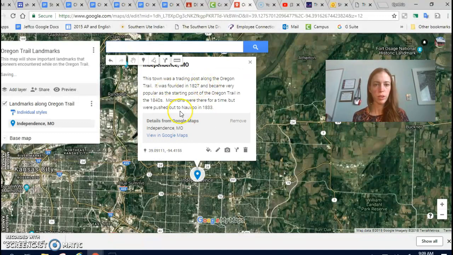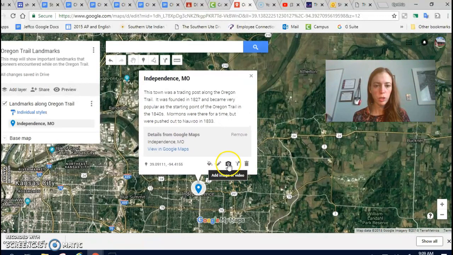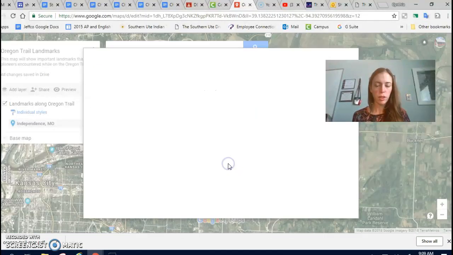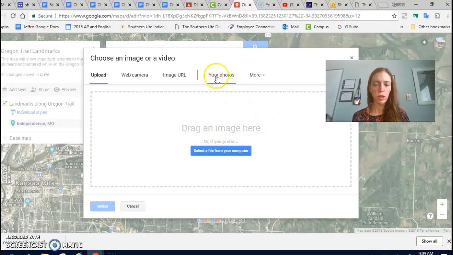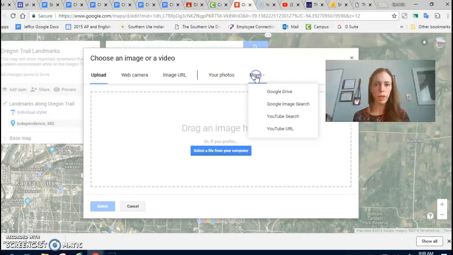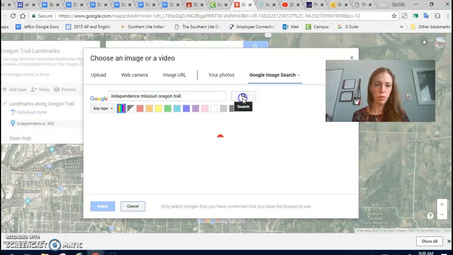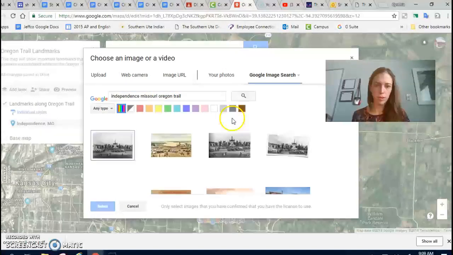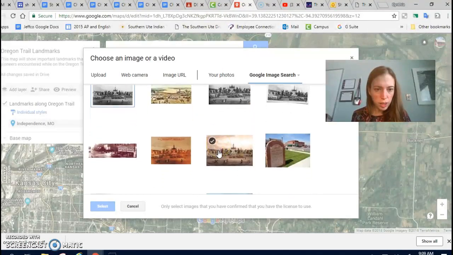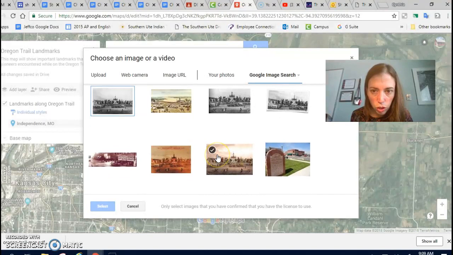Okay, so now I've got some information. I'm going to go ahead and save that so you can see my description right there, which is pretty cool. Now, another thing that you're going to want to do is go and locate a picture. So I'm going to find a picture. Now, here's what's really cool. I can go to More, and then I can just do a Google image search. I just have to make sure it's accurate. So I'm going to do Independence, Missouri, Oregon Trail. And then I'm going to see what I can find that seems to suit it well.